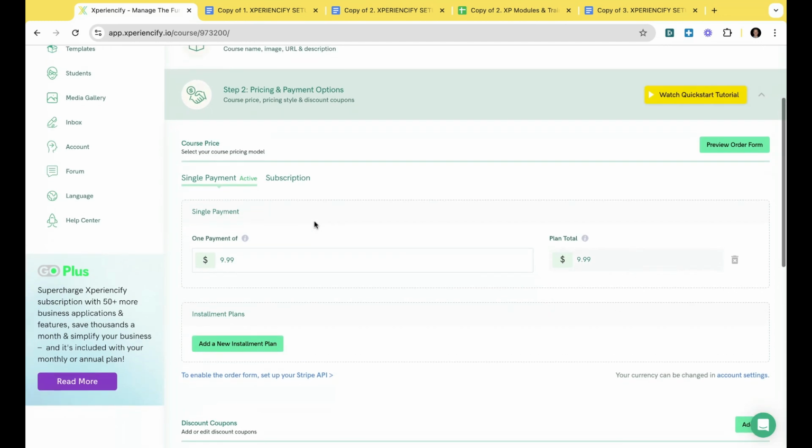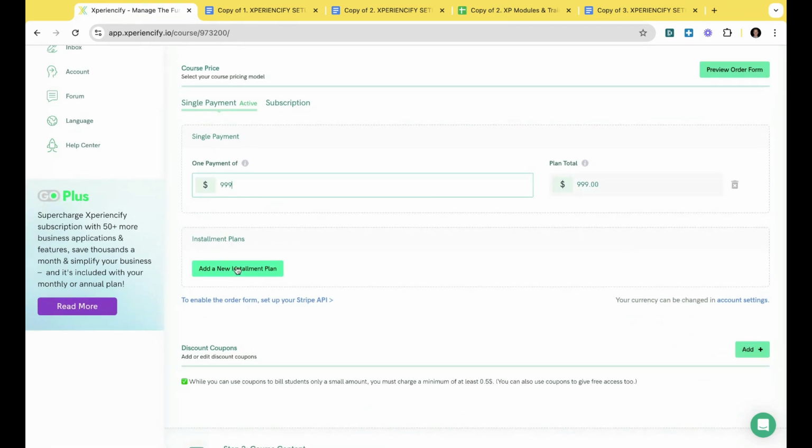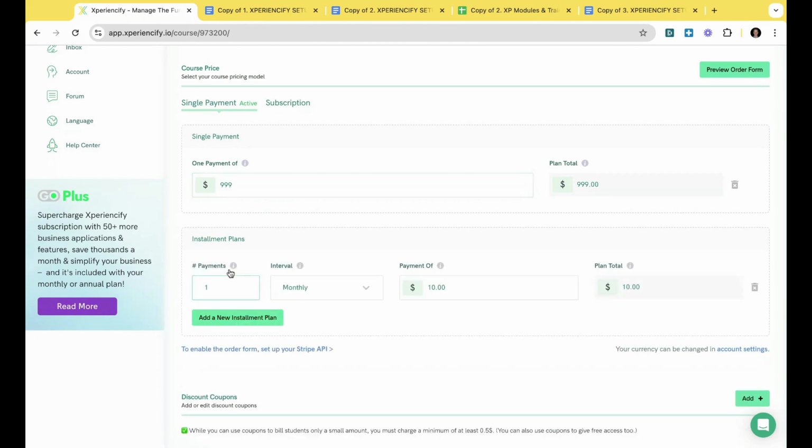Now, let's just say that this is really going to be an intense challenge, and I want to charge $1,000 for it, right? $999. But I know that that's potentially a barrier for many of my learners or many of my people in my community. And I know they're going to want this course, but I want to offer them the option to break those payments down into maybe 3 payments or even 4 payments. And you can add an installment plan.